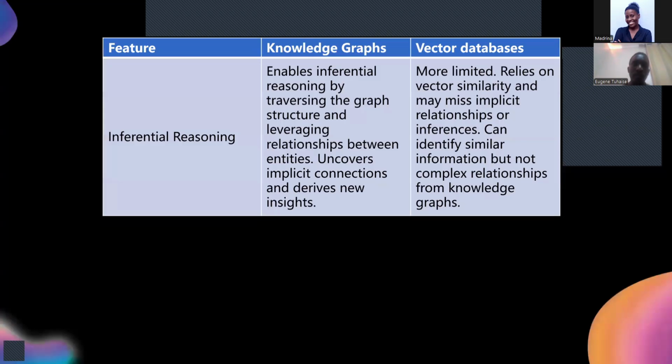And then finally, we have inferential reasoning. Knowledge graphs facilitate this by traversing the graph structure and leveraging the relationships between entities. Vector databases are a bit more limited because they rely on vector similarity and may miss relationships or inferences. They can identify similar information, but they cannot identify complex relationships.